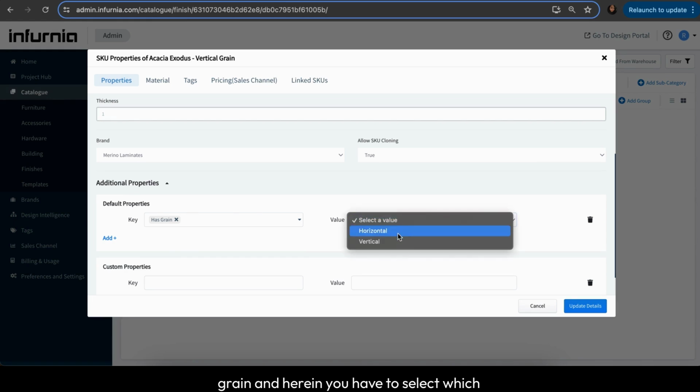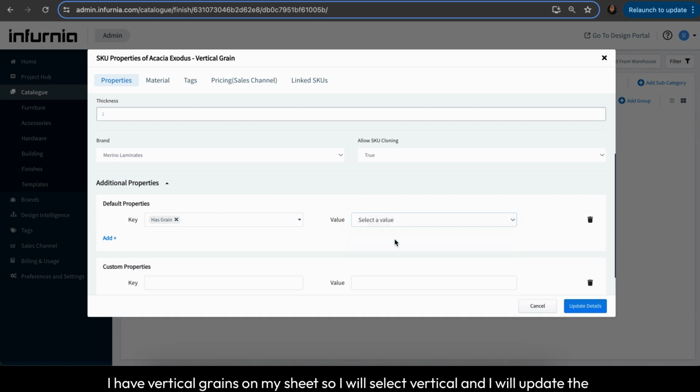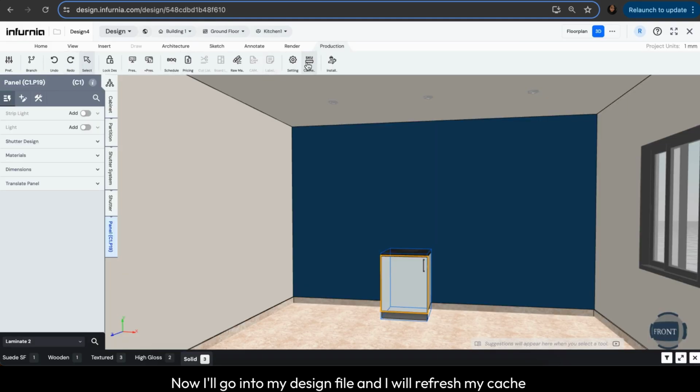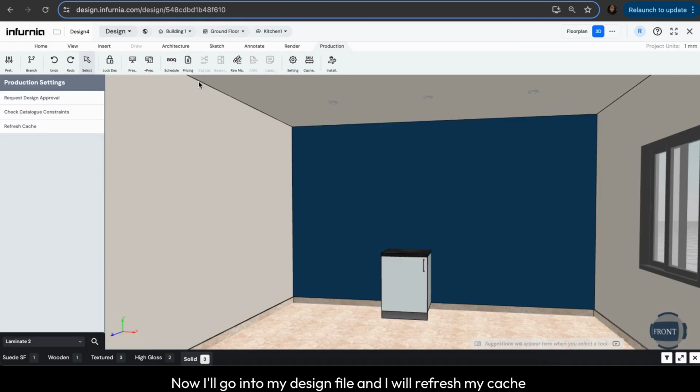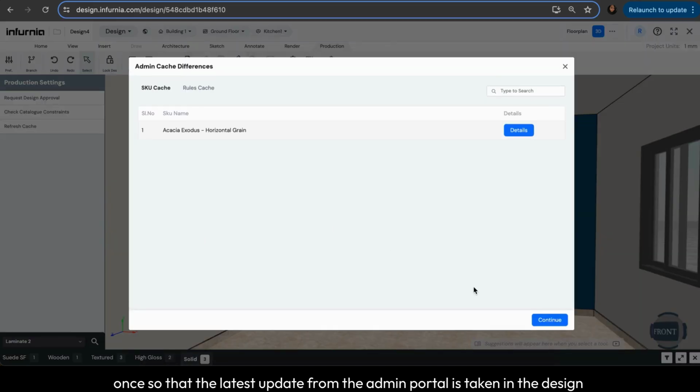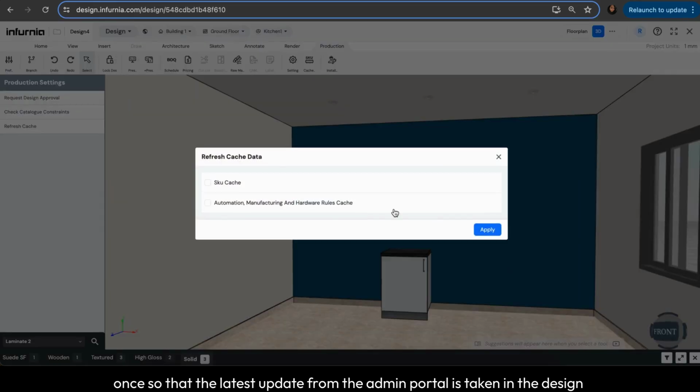And here you have to select which type of grain it has. In this particular finish, I have vertical grains on my sheet. So I will select vertical and I will update the details. Now I'll go into my design file and I will refresh my cache once so that the latest update from the admin portal is taken in the design portal as well. You can see I've refreshed the cache of the SKU and apply.